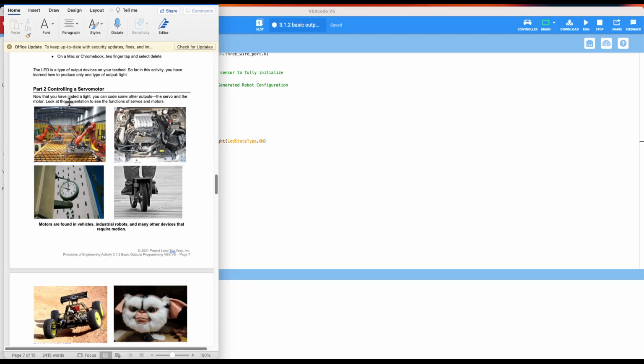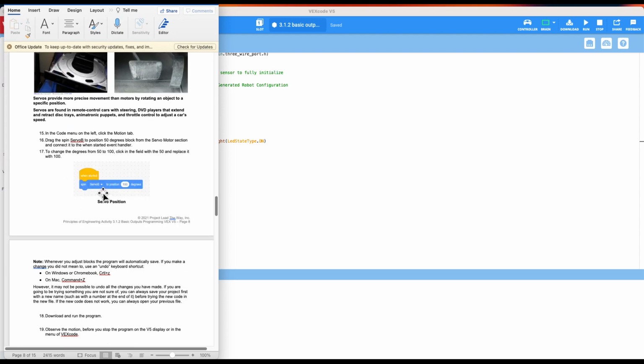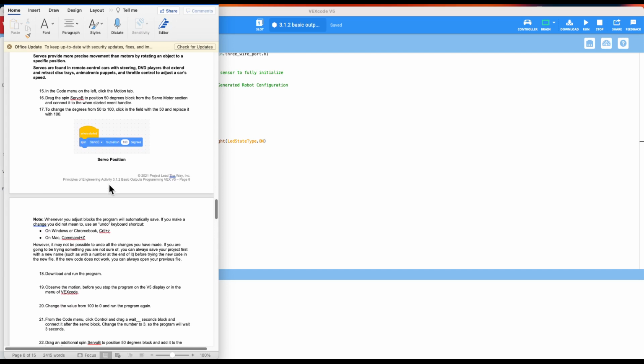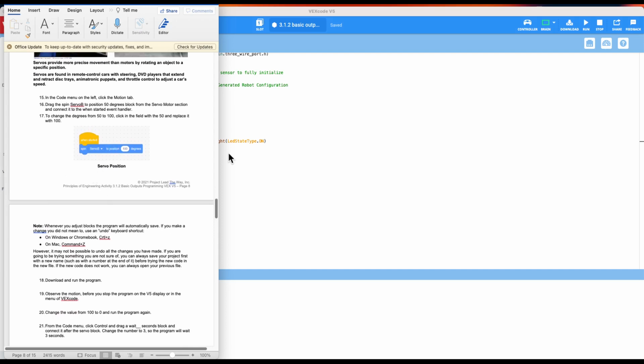All right, so basically right here, it's saying, now that you've done the light, let's do servos and motors. So right now, you're going to go ahead, when started, spin servo to position 100 degrees. It says basically there should be a 50 degrees in there already. You're going to make 100. So this is for the block-based one. So let's do this for Python.